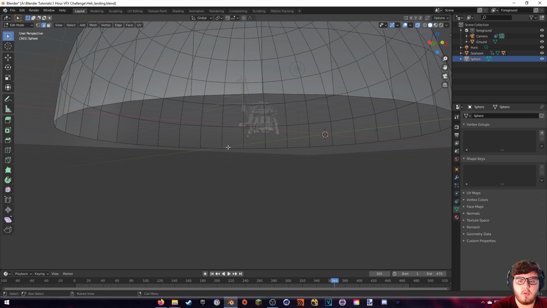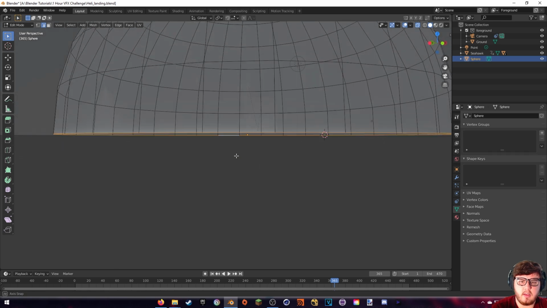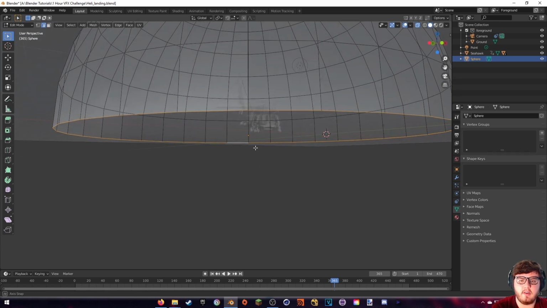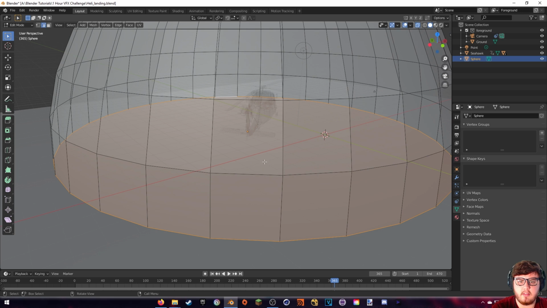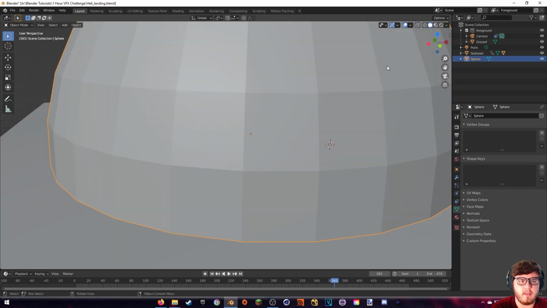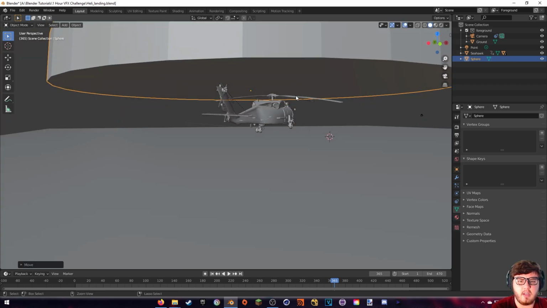Let's go into edge select mode. Then we can hold Alt and click. That basically selects our little edge loop down here. Then we can press F to make a face. And so now this actual half circle has a face at the bottom that we can use.